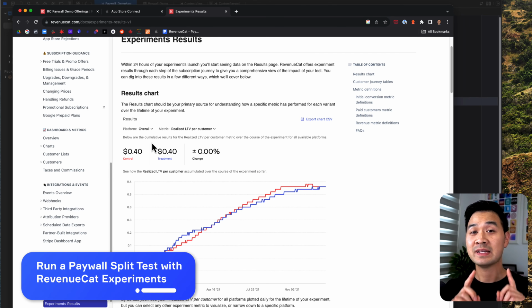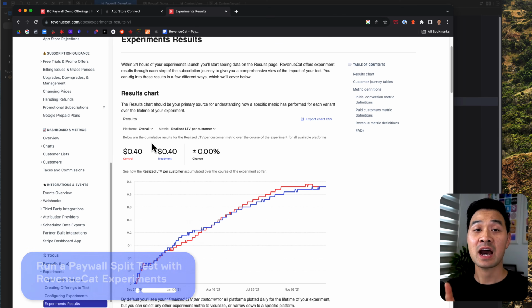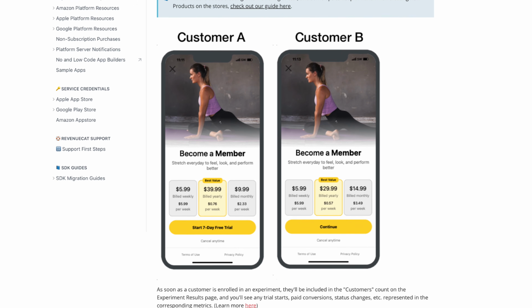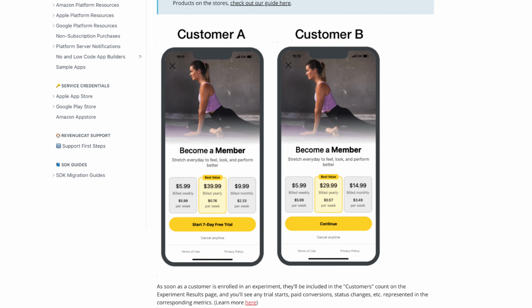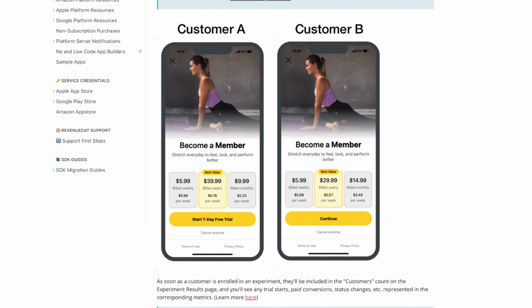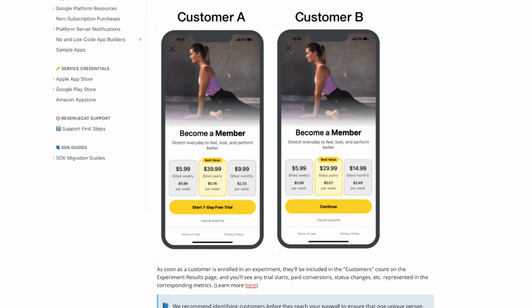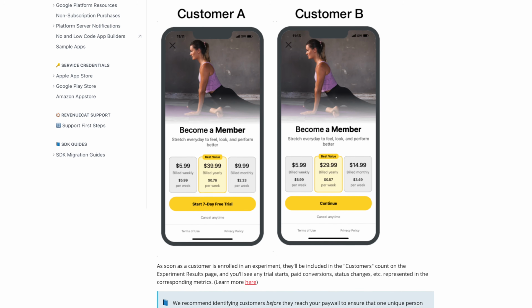Let's see how. A RevenueCat experiment lets you pit two offers against each other to see which offer would generate a higher lifetime value for your customer. And it does this by showing one offer to half of your new users and the other offer to the other half of your users. Then RevenueCat will track the revenue generated by these users over time so that you can determine which offer is ultimately better.